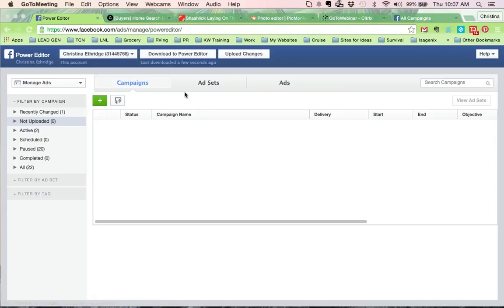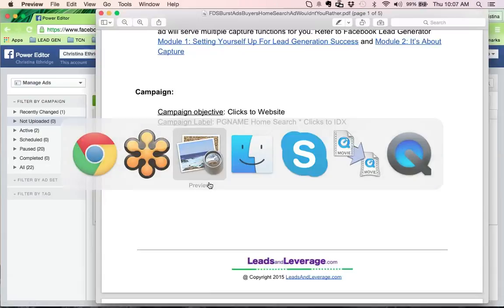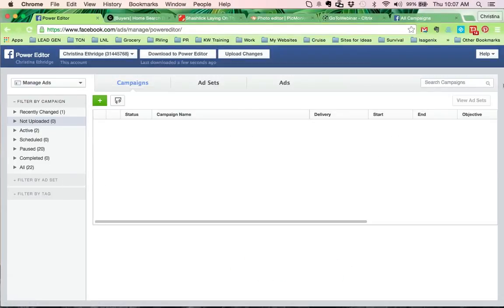So for this ad, our objective is to get them to go to the website, because basically we're targeting renters in this ad, and we are wanting them to go to our home search website. So that's exactly what you want to do.